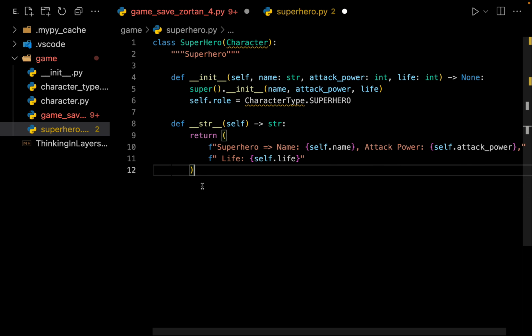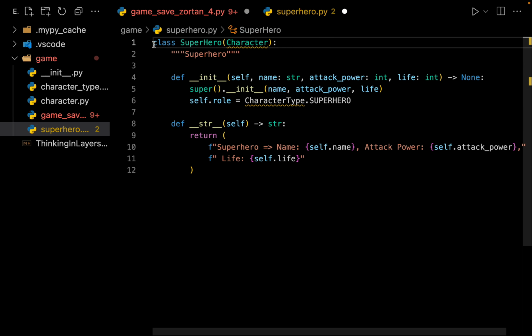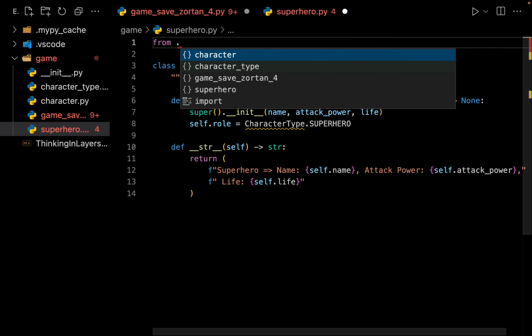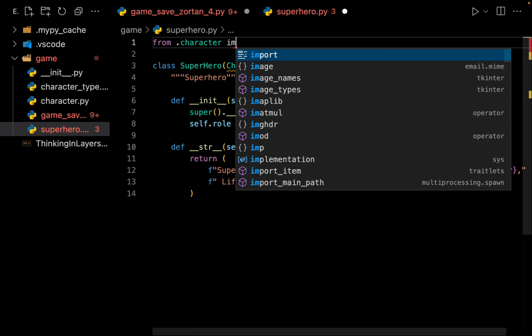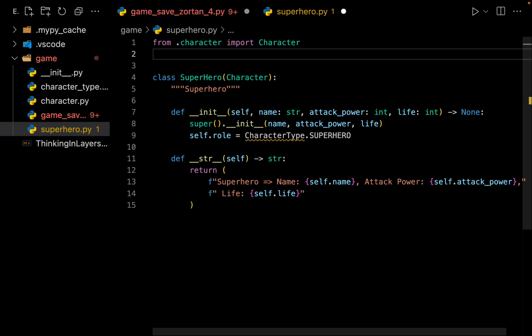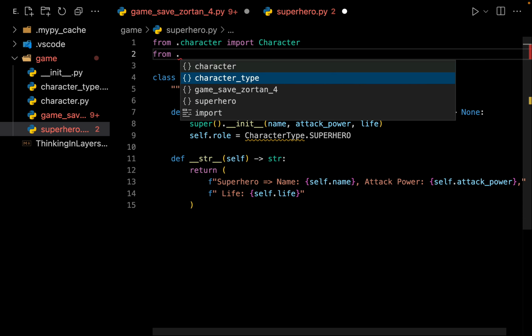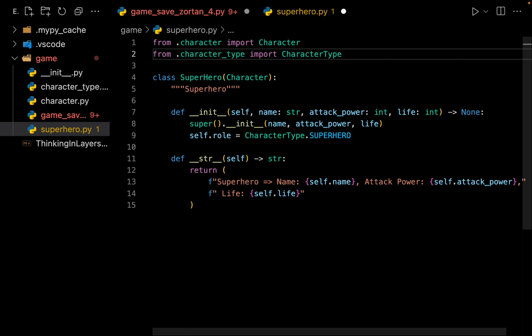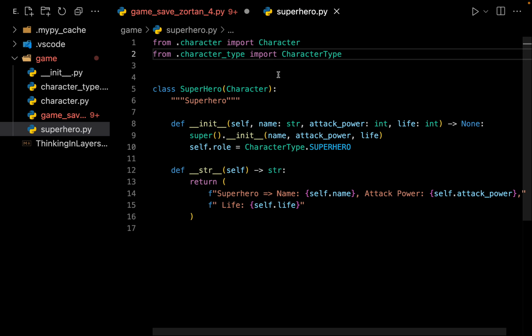and we can see we have a couple of errors, and that's because we need to import character and character type. So let me go to the top. Now here, since we are working inside a package, we need to say that from the current package, the module of character, I want to import the class of character. The same thing for character type as well. So from the current package, I want you to go to my module called character type. I want you to import my character type. Now if you save, all of the errors will go away.